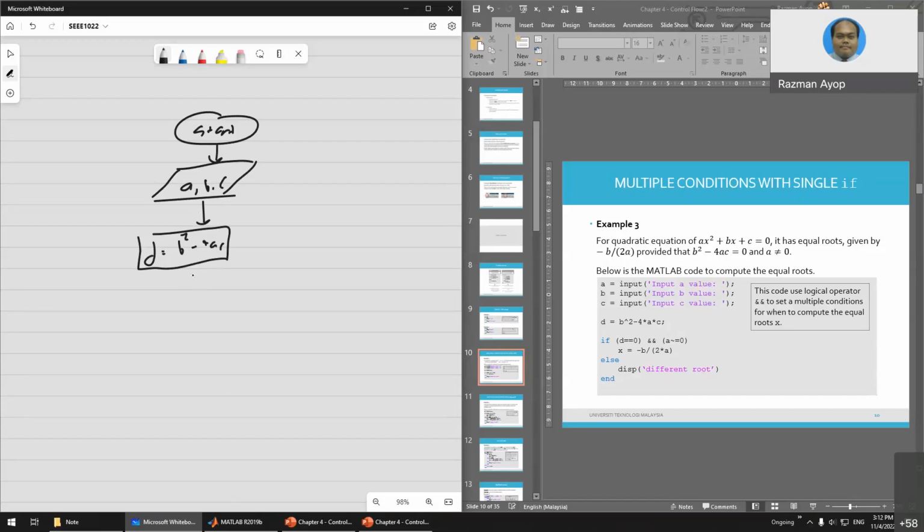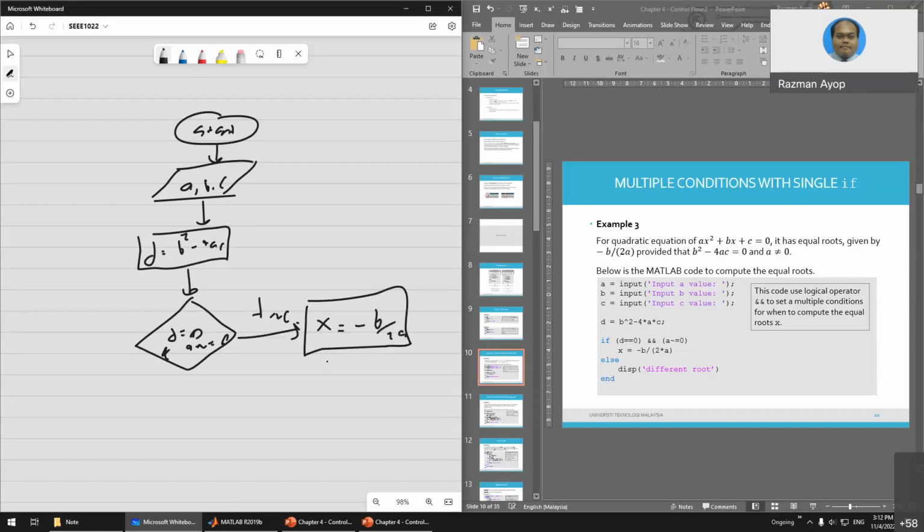Okay, so next you have a condition. For a condition, you have to use this symbol. So D is equal to 0 and A is not equal to 0. So if true, it will go to this process: X equals negative B divided by 2A, and else false. Okay, because this is output, different root.